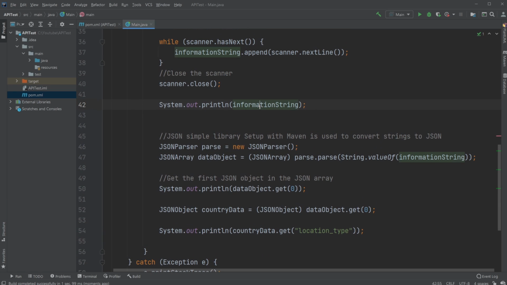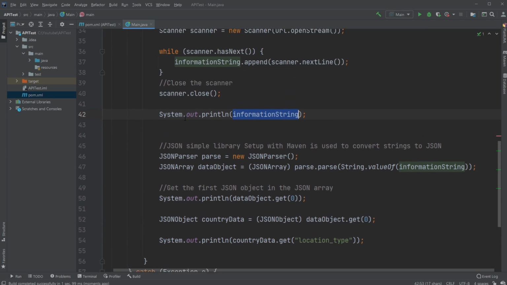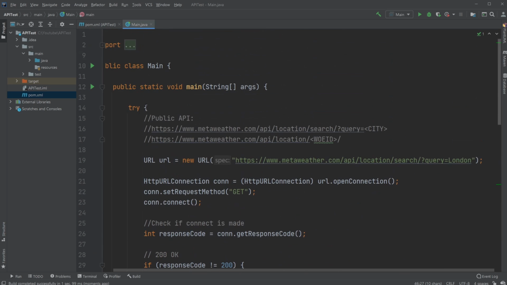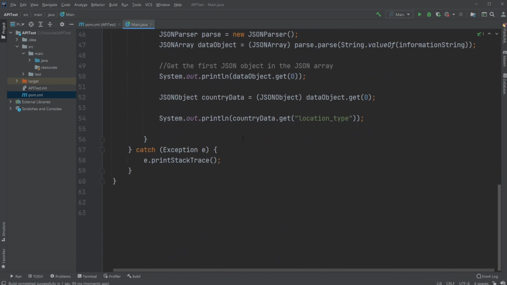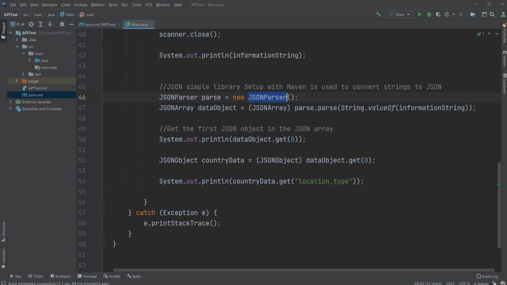We then would like our string to be transformed into a JSON object so we can actually get some information from it, because from a string it's a bit more complex. We could technically just go through it with a for loop and find what we're looking for, but it makes it quite a bit easier if we can just work with JSON objects. So we use our JSON parser, which is a part of the JSON simple library we imported using Maven. So we create a parser, and we then simply create a JSON array called data object in this case, which is our parser to parse the string value of our string builder, information string.